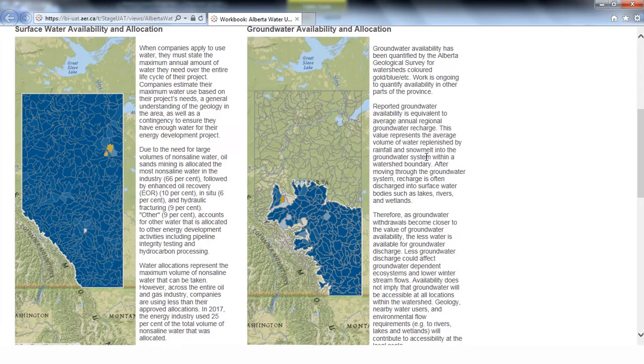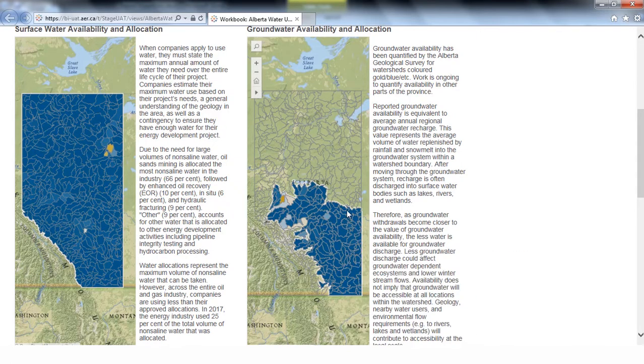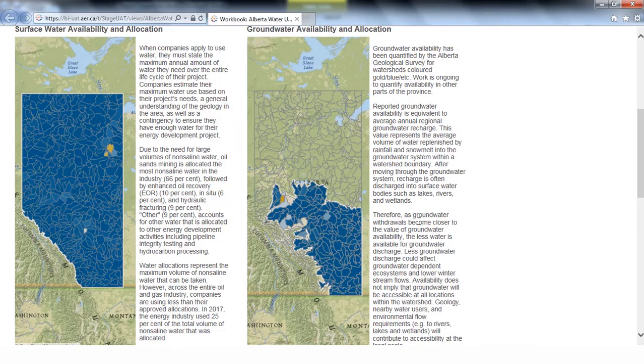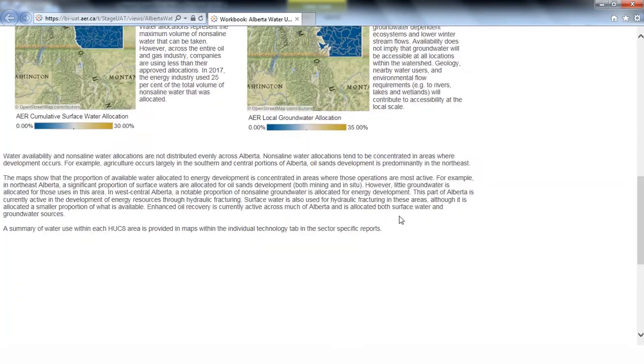Now the image over on the right here is the same type of information, but for shallow non-saline groundwater. You'll see that there's only information available for the southern part of the province. We are working with our Alberta Geological Survey to provide information for the remainder of the province. You'll see here that only local information is available, as groundwater behaves differently than surface water, and cumulative really is not applicable for groundwater. So you'll see on both sides here there are some different explanations of this information, as well as at the bottom.